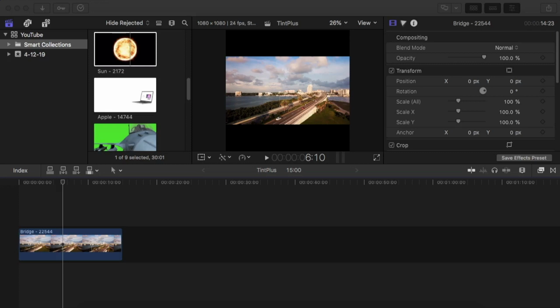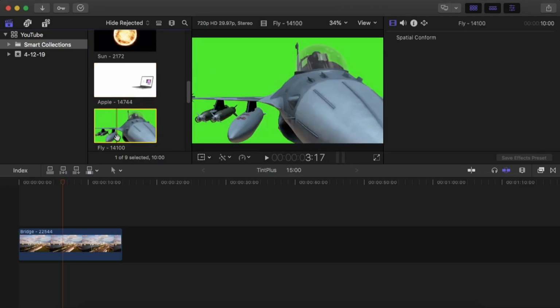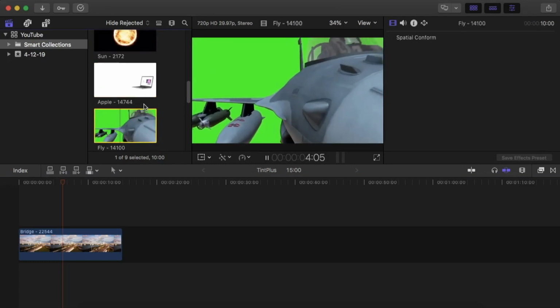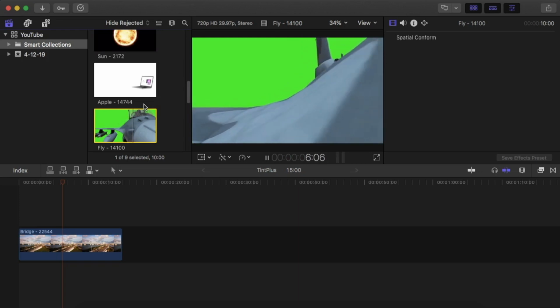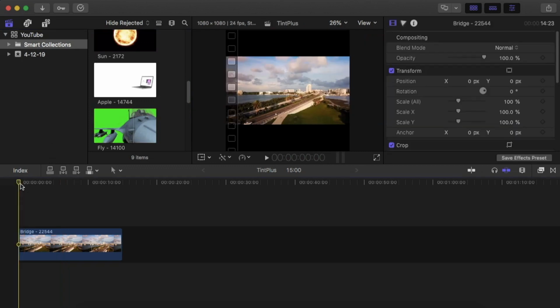Hello everybody, today we're going to learn how to remove a black background, a white background, or a green background from a video within Final Cut Pro. So let's get started. First thing you want to do is upload or import your media.